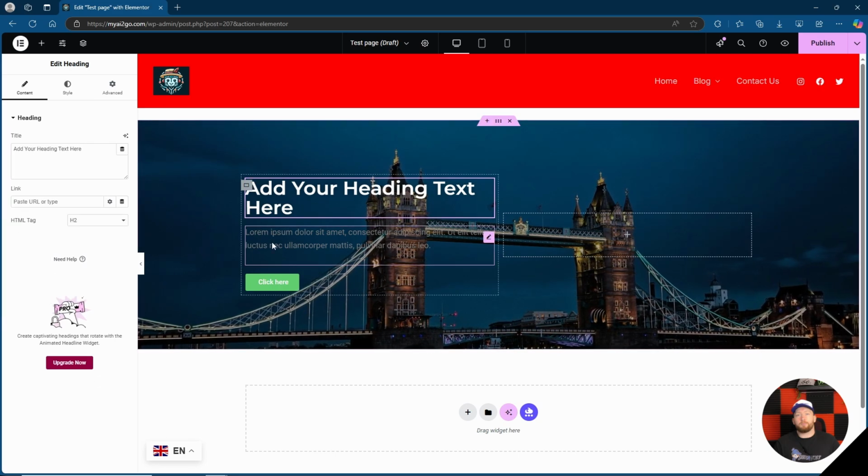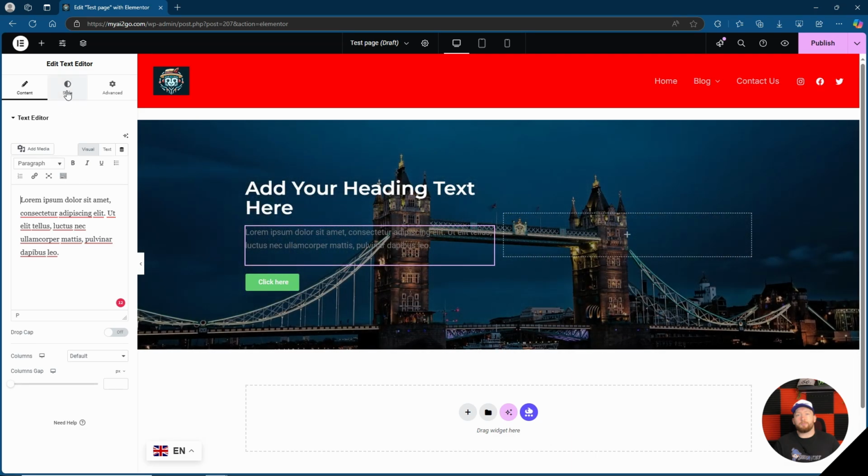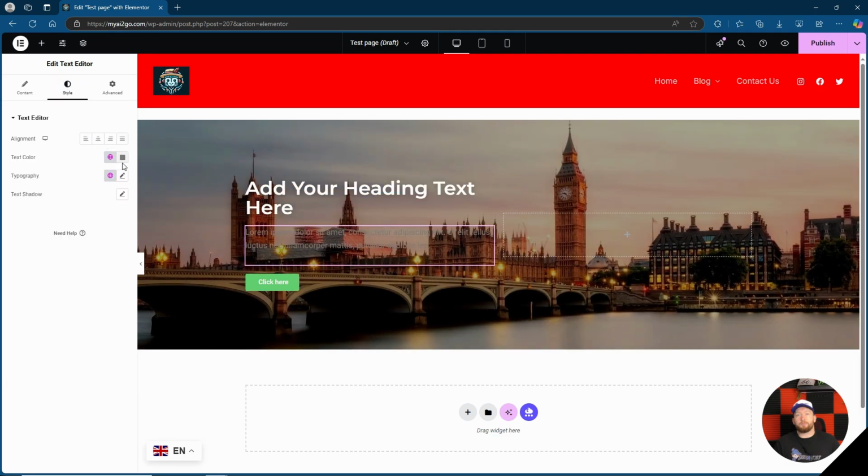Now down to the text section. The colour isn't great because it blends into the background, so we want to go change this by coming over to the Style option. Here we can go ahead and change the text colour.